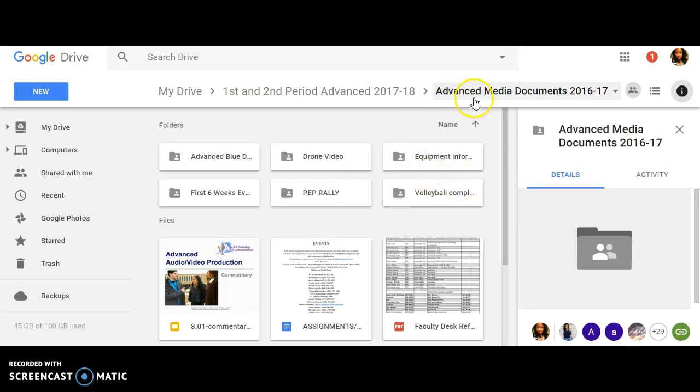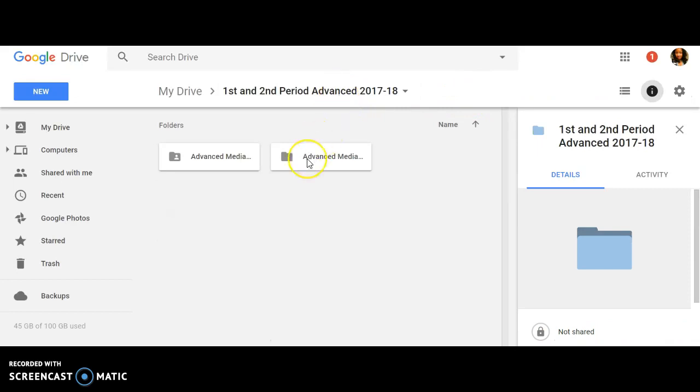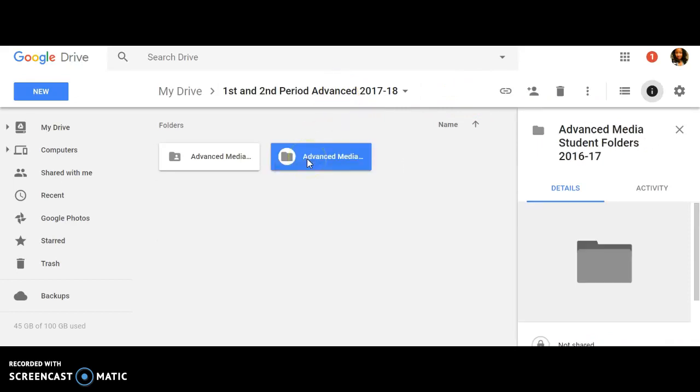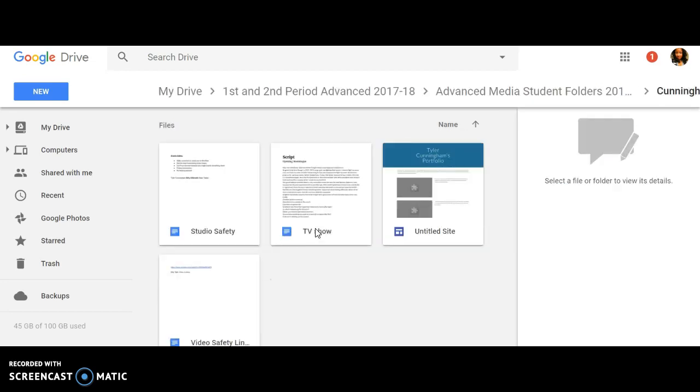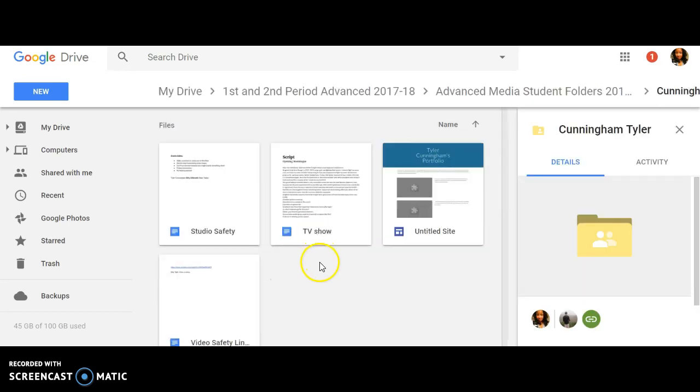If I go outside of the advanced media documents and go to student folders, this is where all my students have individual folders. Now everybody doesn't have access to each other's folder unless they share the folder with each other. But what they do is they go and they share their documents with each other.